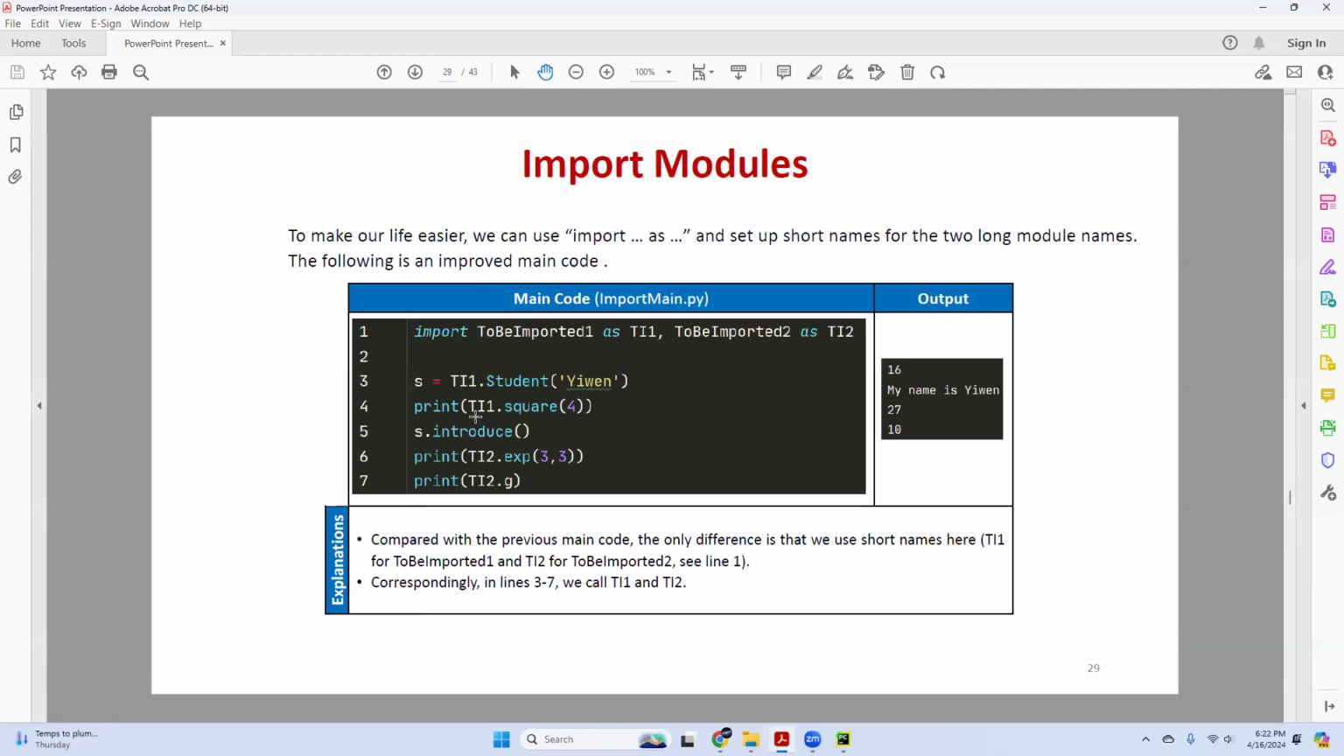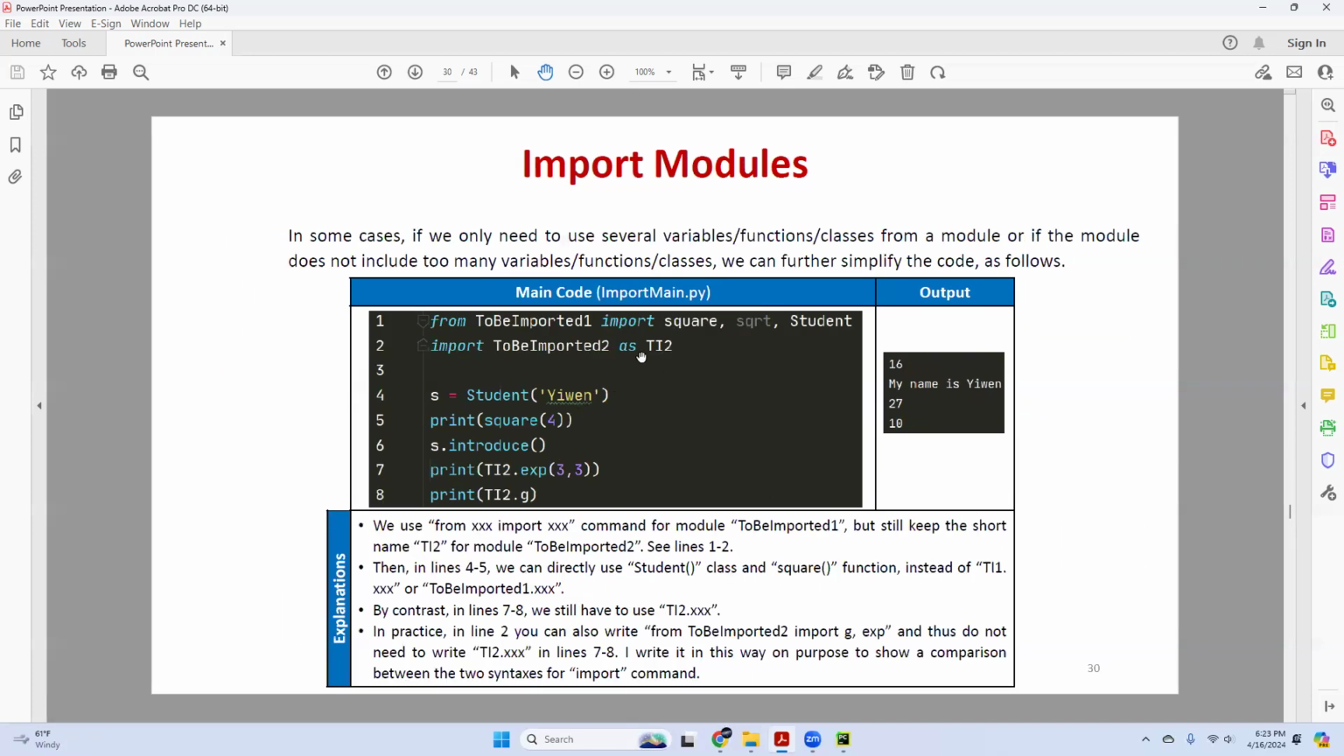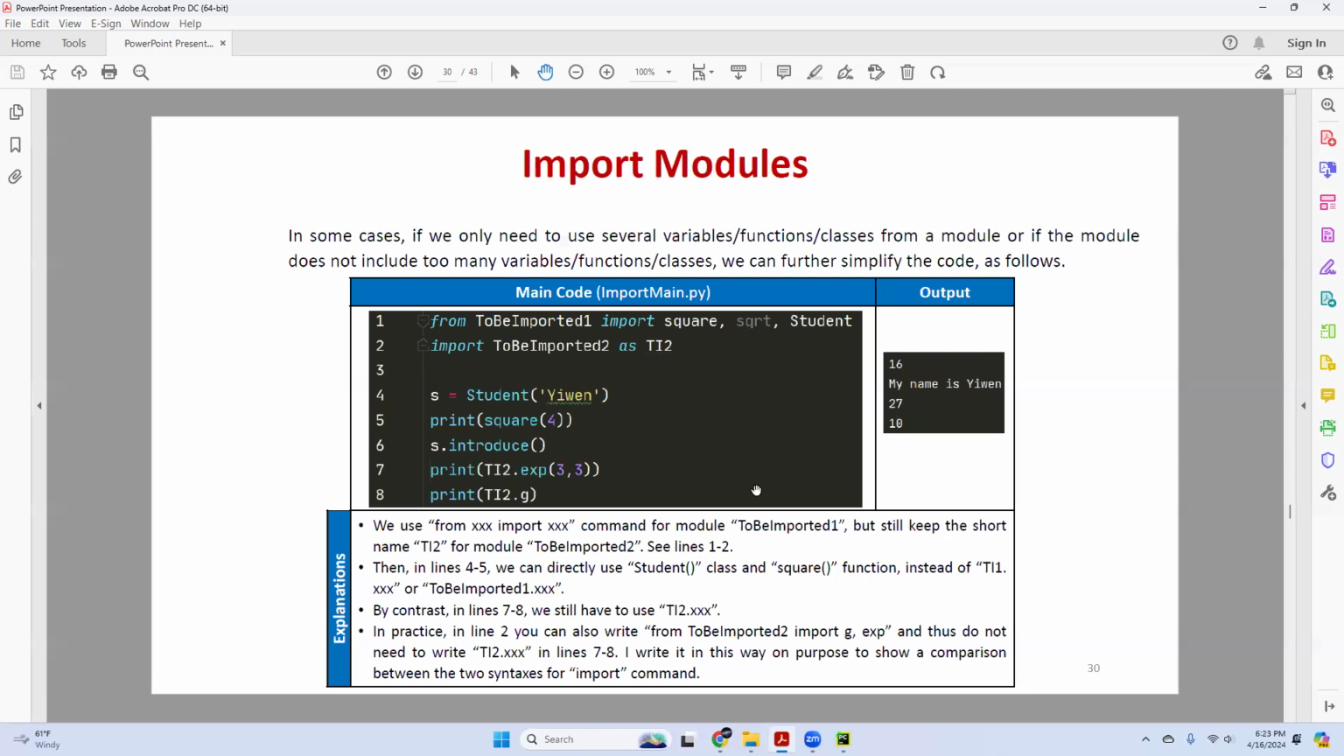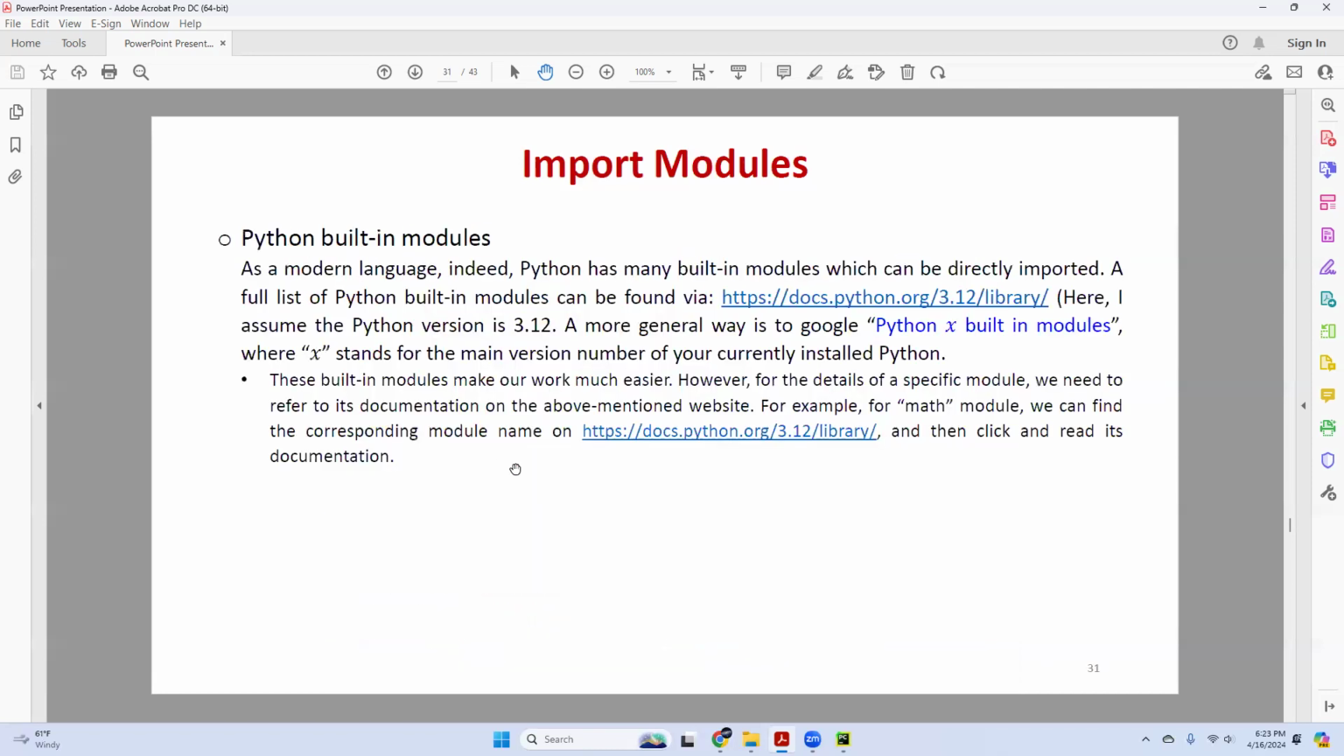By comparison, here you need to write TI1.student, TI1.square. Here I don't need to. I can directly use square root and student. And by comparison here, with TI2, I still need to write TI2.something, TI2.something. So this is the difference between these two syntaxes: import something, as something; and from something import functions or, let's say, classes.